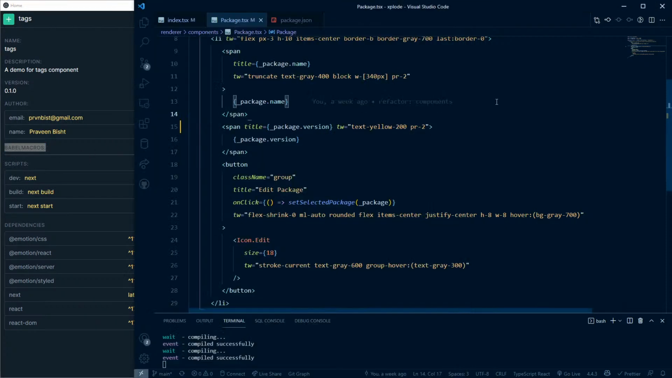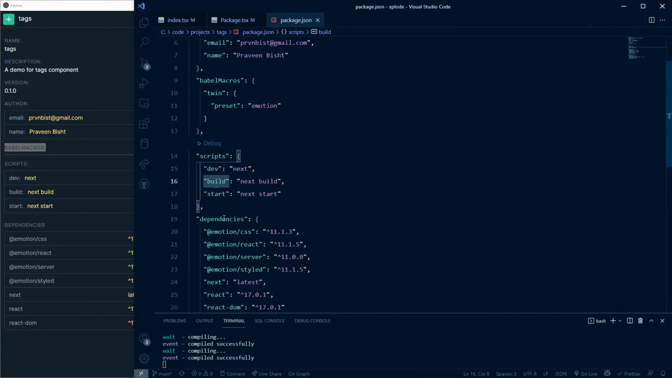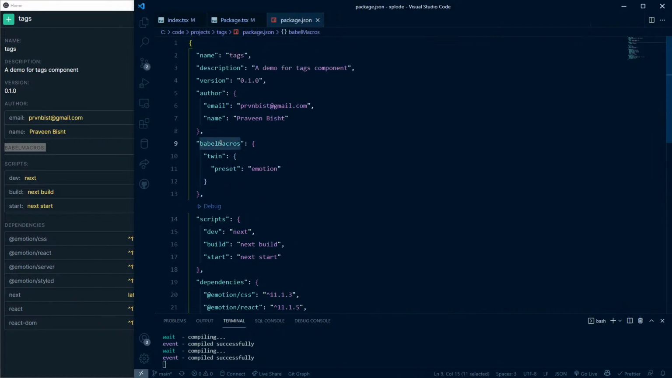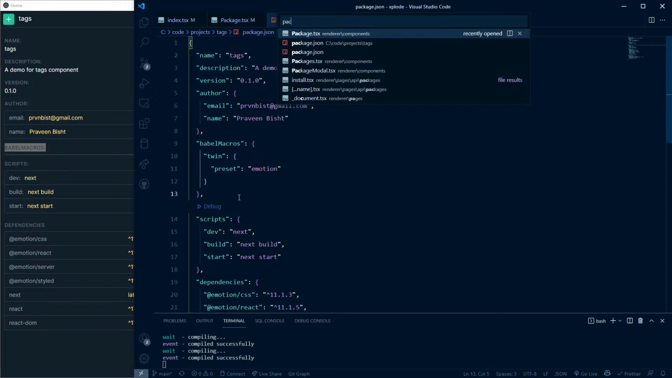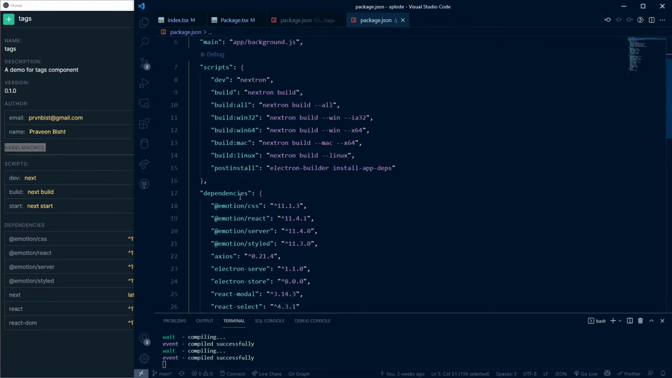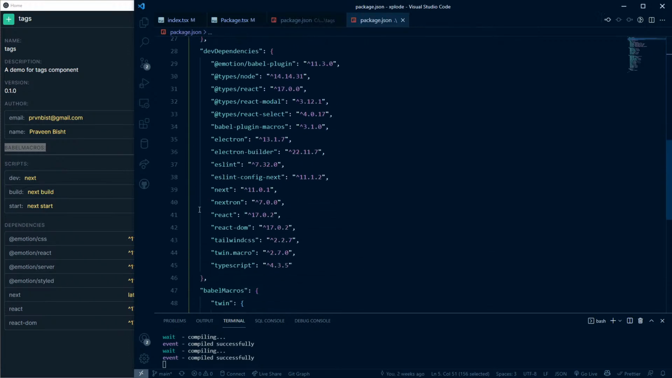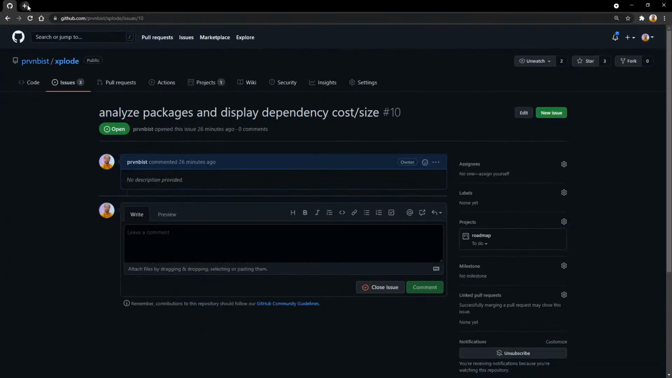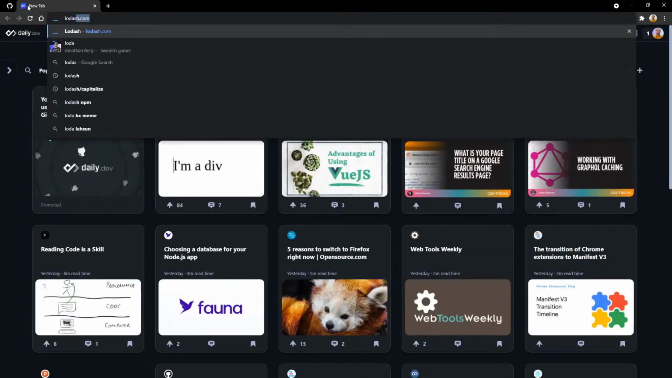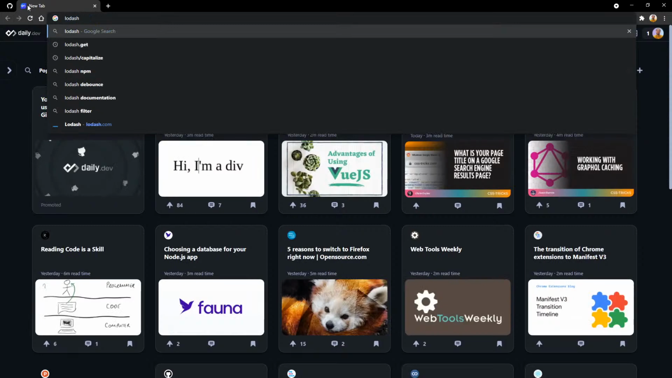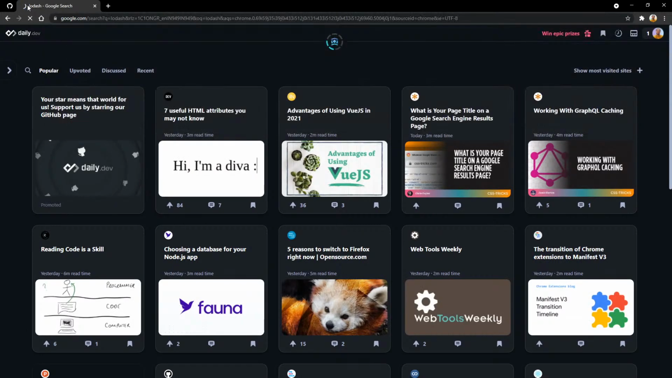Another thing, variable macro, so they are in camel case. I should probably convert them into what, like spaces. Let's see. Let's get ourselves a package. Lodash. Let's just see Lodash first.